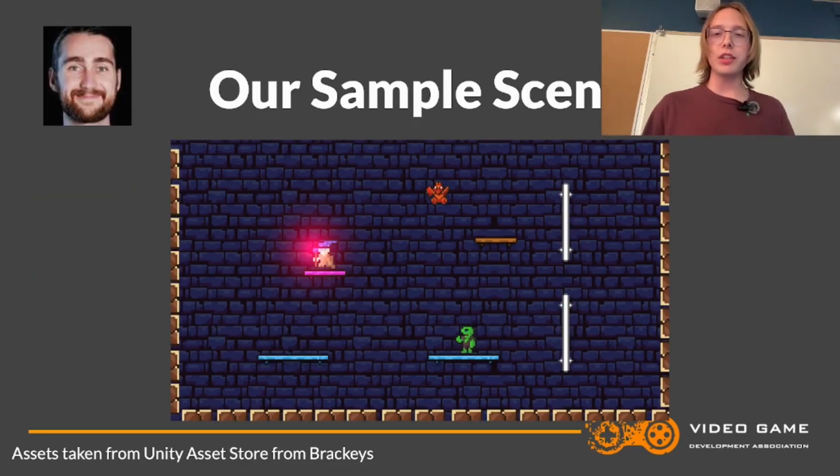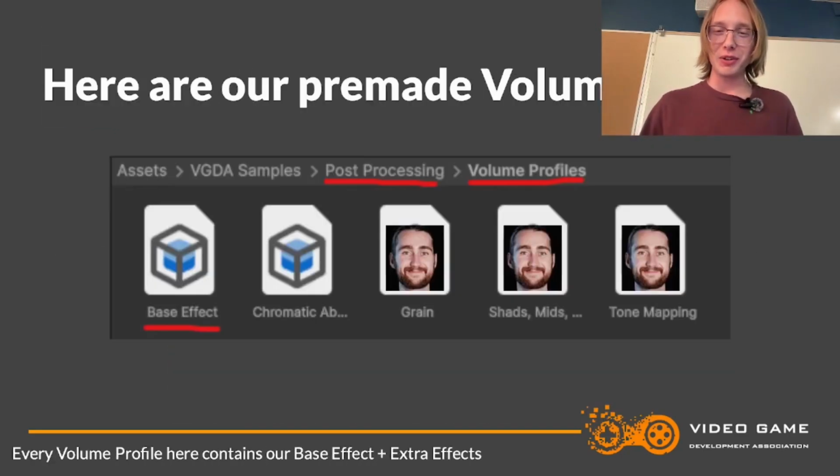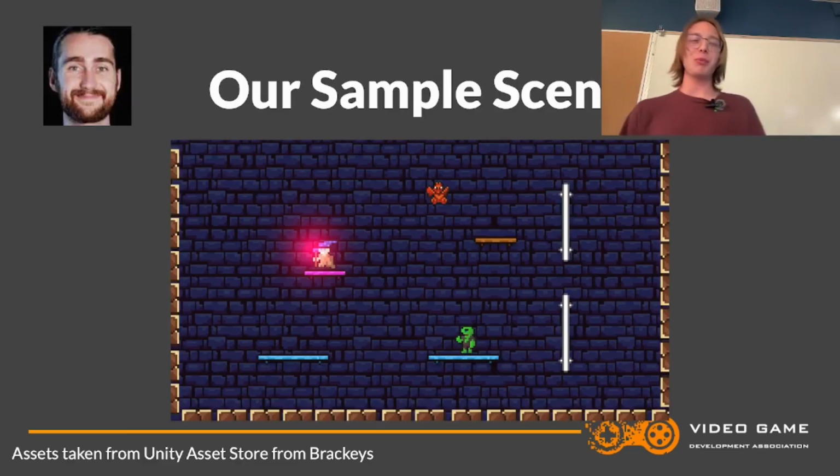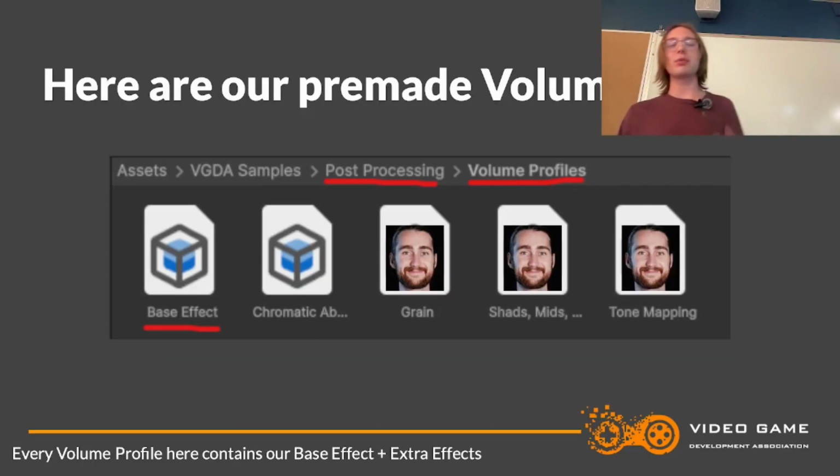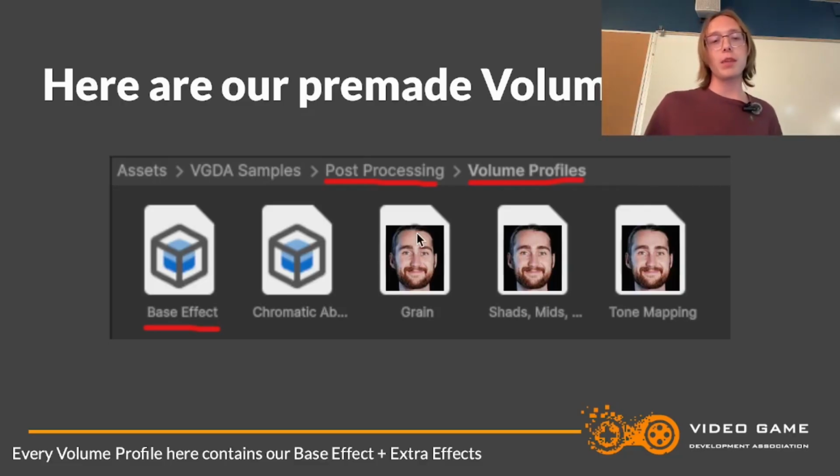And this is our sample scene for today. Thank you, Brackies. Brackies is going to be following us throughout this post-processing part, so be ready. Yeah, this is our sample scene. And here's all of our pre-made volume profiles. So what we have is our base effect here, and then we have all these that use our base effect plus something else: tone mapping, shadows, midtones, and highlights, grain, chromatic aberration.